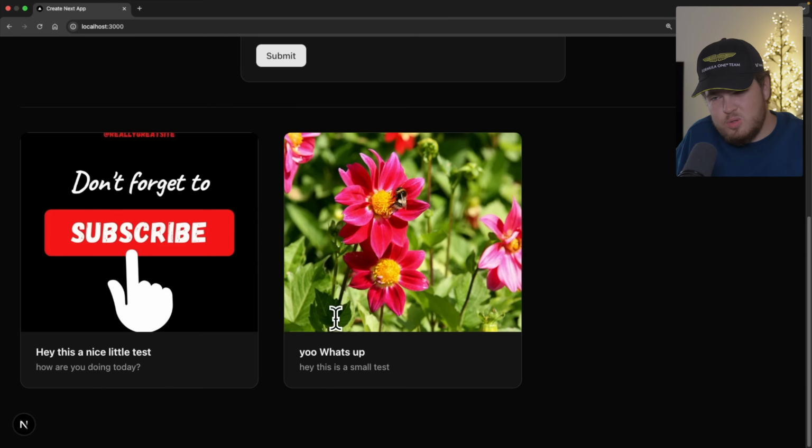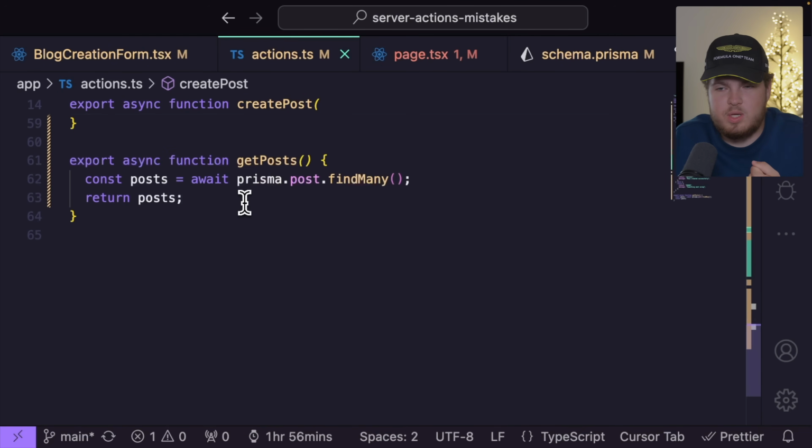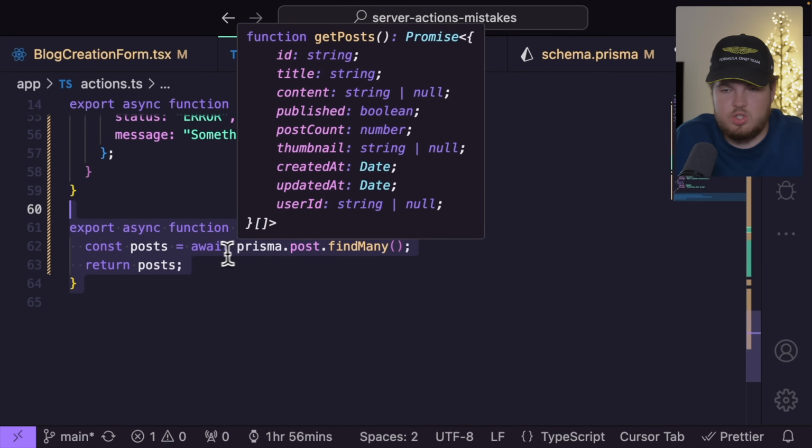So Jan, are you trying to tell me that I can fetch data with server actions? Yes, you can, but you shouldn't. Why is that? Well, as you all know, server actions are public endpoints. They are post requests, not get requests. What does this mean for us? Well, if we have a post request, we can't really cache this data. We will have caching issues.